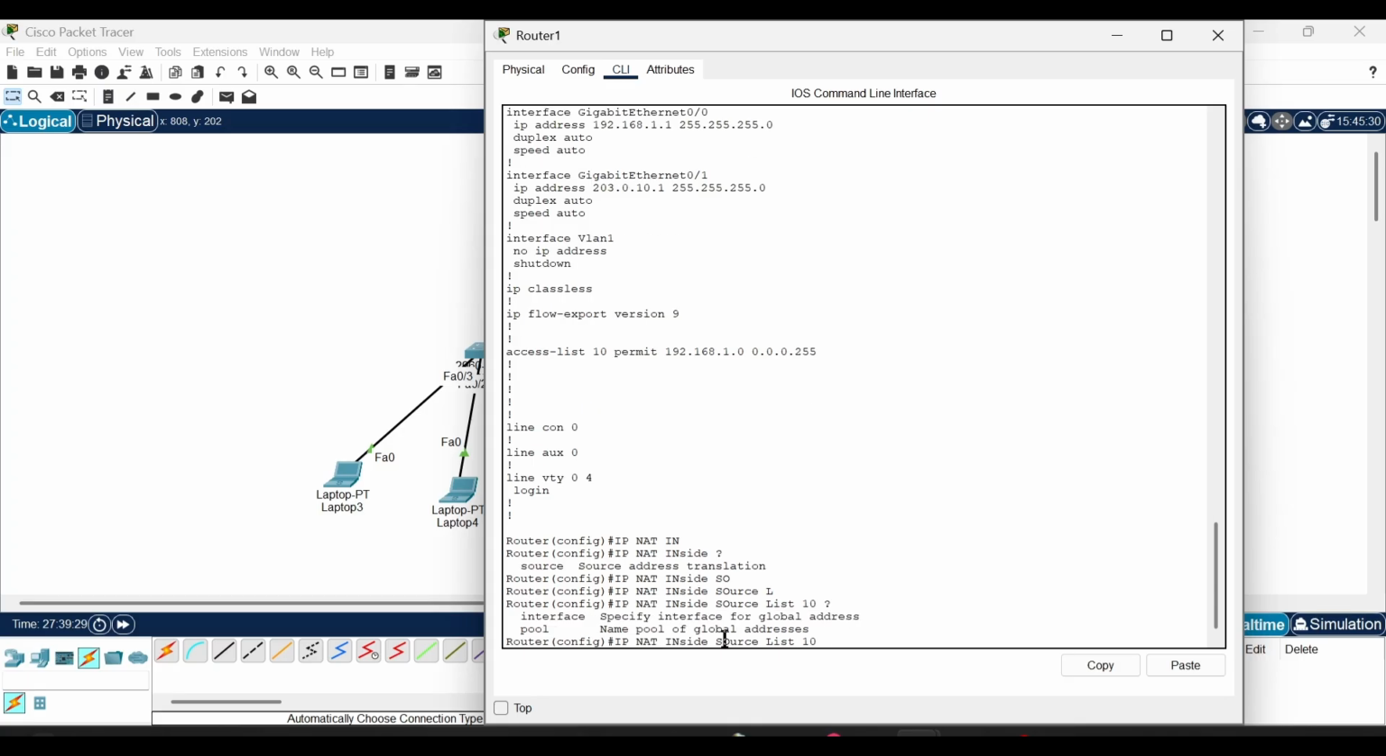And for this, previously when we discussed dynamic NAT, we used a pool of IP addresses. However, for PAT or NAT overload, we use the interface because it is going to be specifying an interface that the devices in the local area network are going to be using whenever they want to leave the local area network and access the internet.